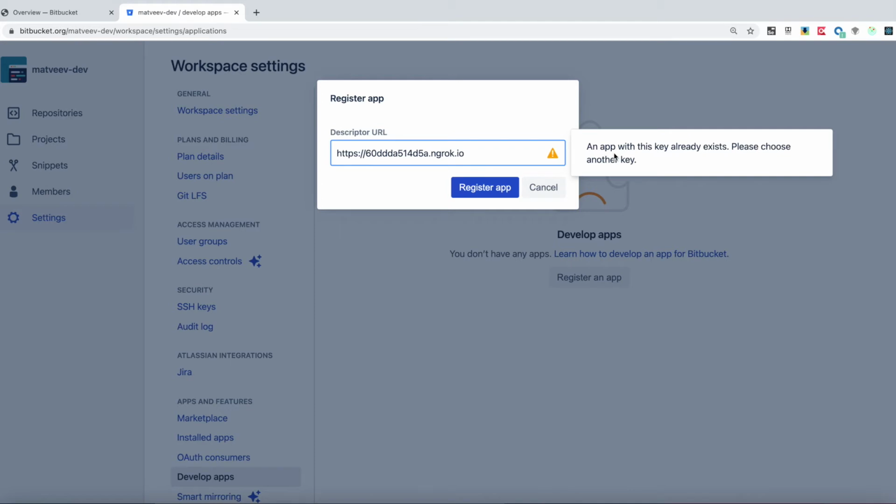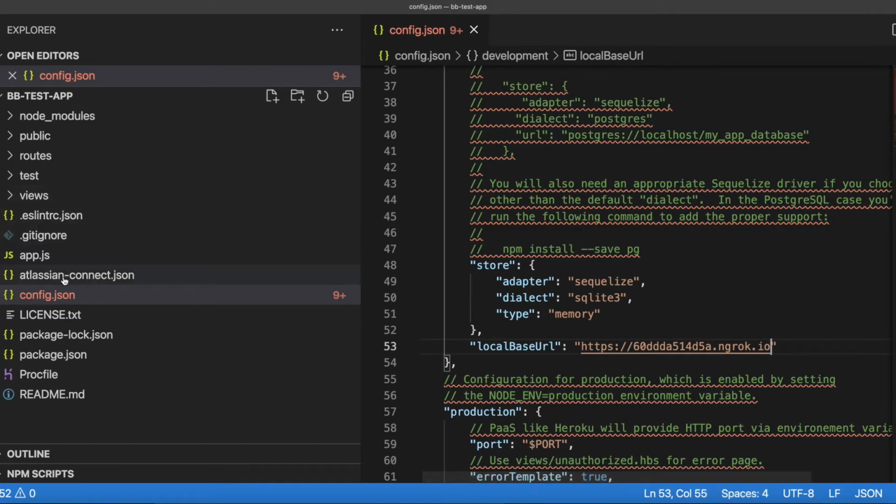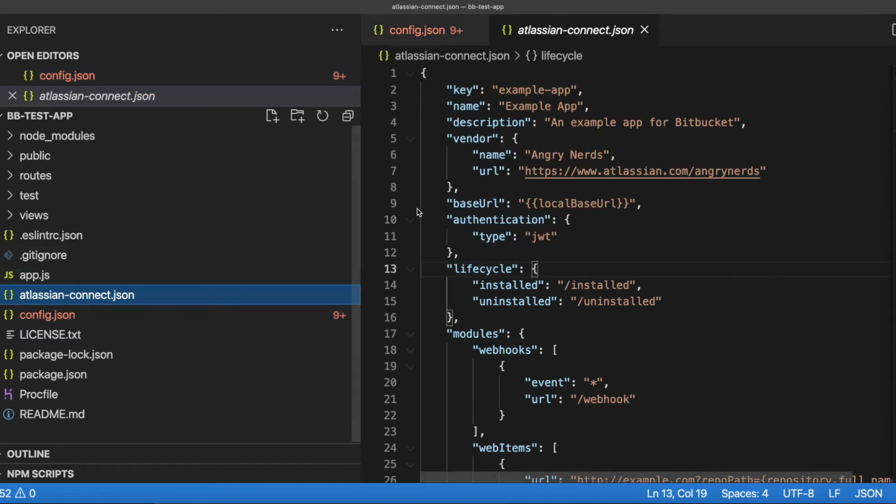and we've got an error that application with this key already exists. Okay, so basically when you're developing an application, you need to make sure that your key is unique. Where is the key provided? The key is provided in the atlassian-connect.json file over here. Right now, my key is example app. So I will change it, for example, to Matveev app test bb, something like this. It doesn't matter. You choose your own key which you want. I save it.